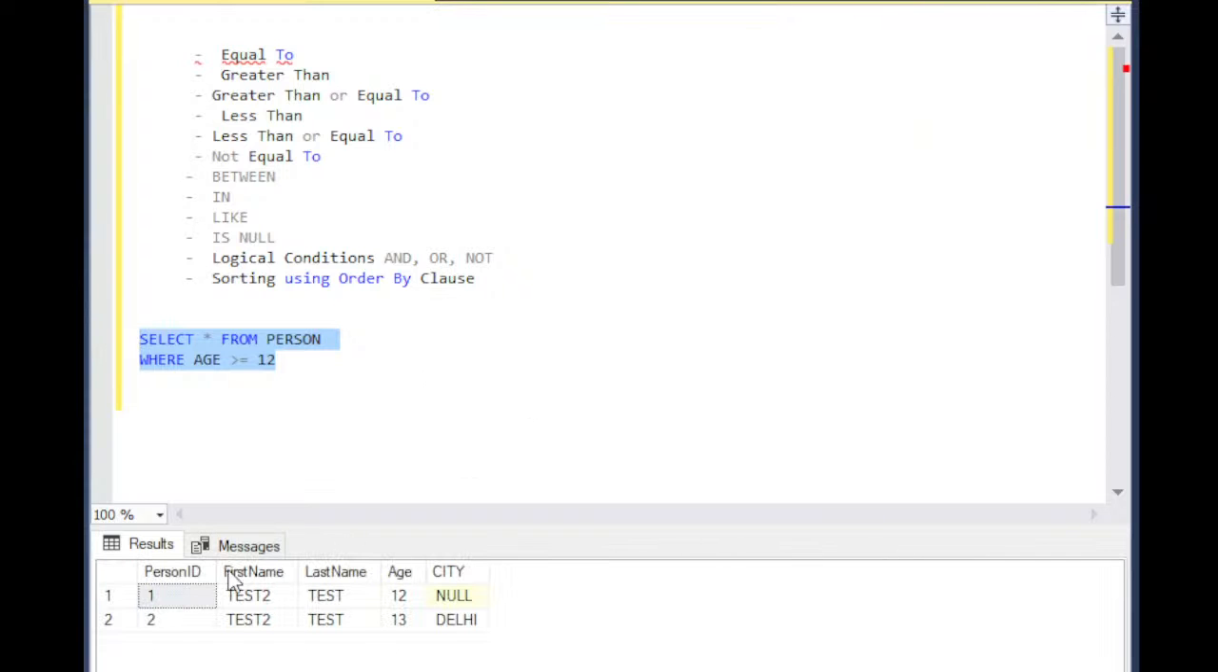So you execute, and you get the records here. If there were 100 records in the table, it would return 100 records if the age is above or equal to 12. Now the other condition is less than. So this was the case of greater than or equal to, and this is the symbol for greater than or equal to. You can specify a condition like this.